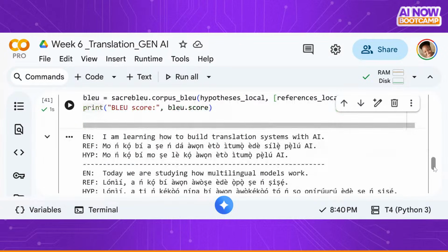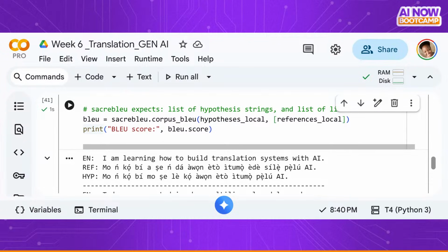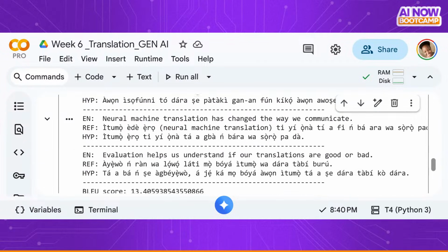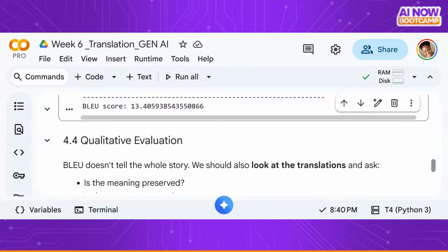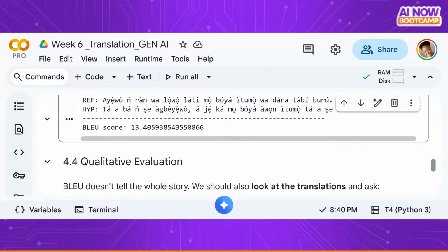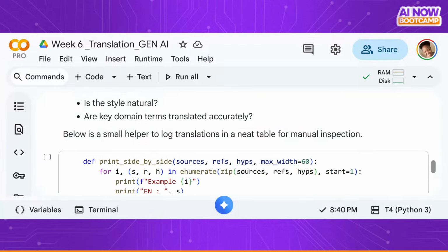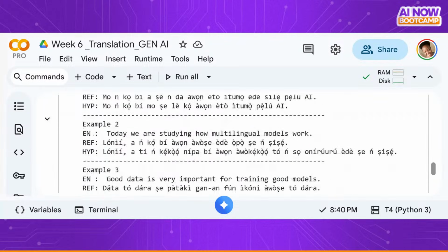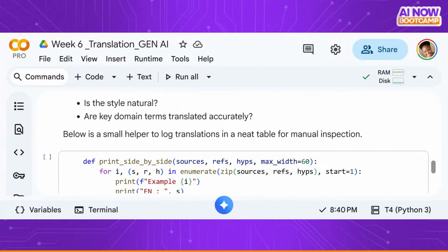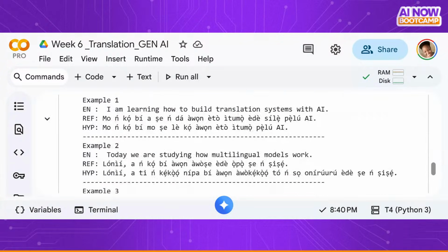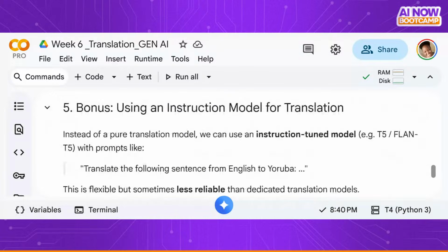Okay, so we've seen and compared the BLEU score we got when we used No Language Left Behind versus our T5 model, and the BLEU score for NLLB, even though not so great, still surpassed the one for our T5 model. So apart from looking at the BLEU score, it's also always advised to go through what has been interpreted, so you understand the quality of translation.